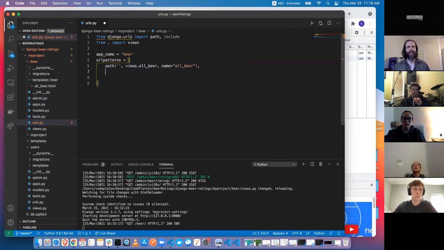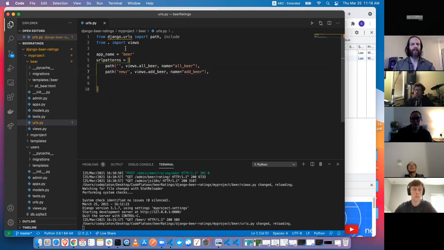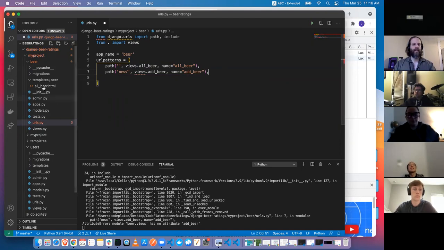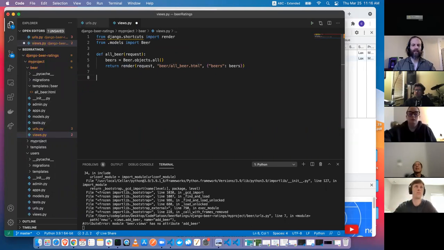So the next path we'll have is going to be a create path. So we should be able, as part of the CRUD, right? So we're viewing, so we'll need to create now. We'll just call this new. Okay, so we'll have an add beer, and we'll go to our views. We'll create this function.